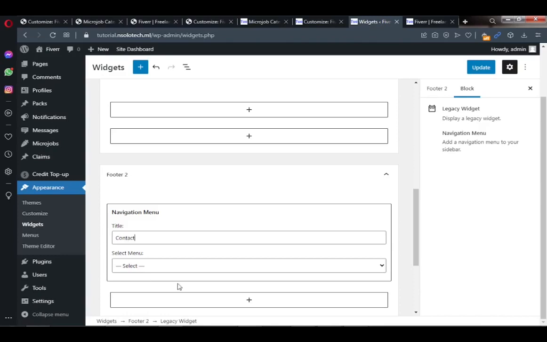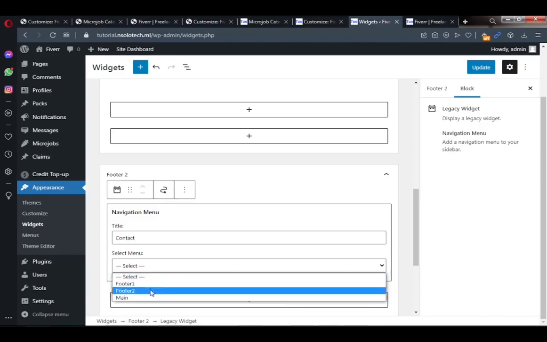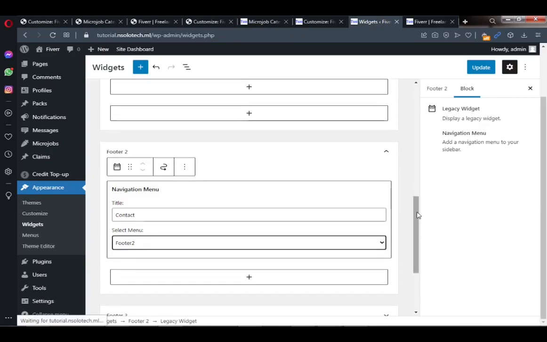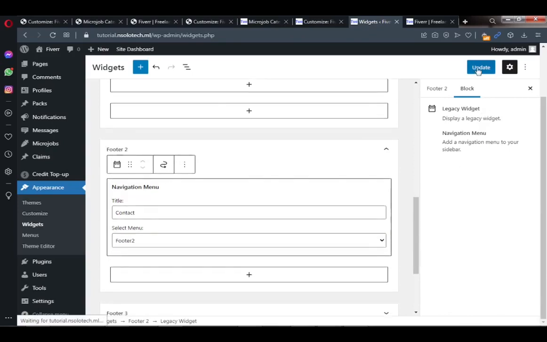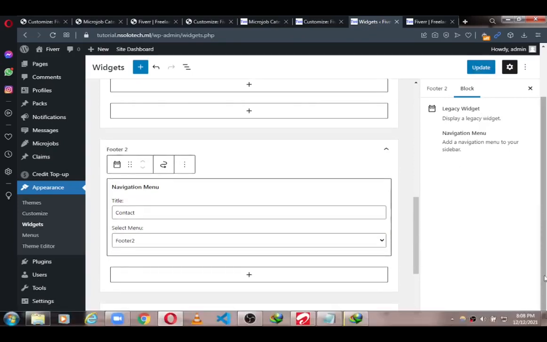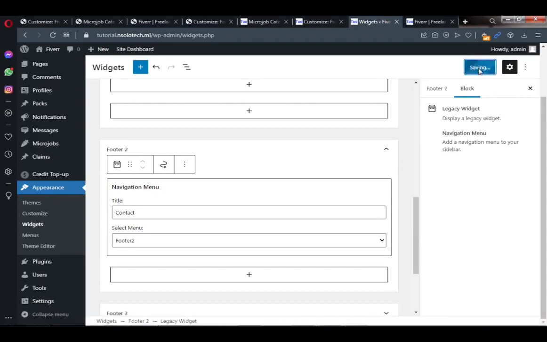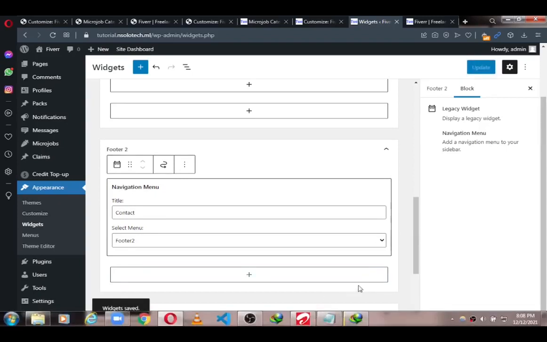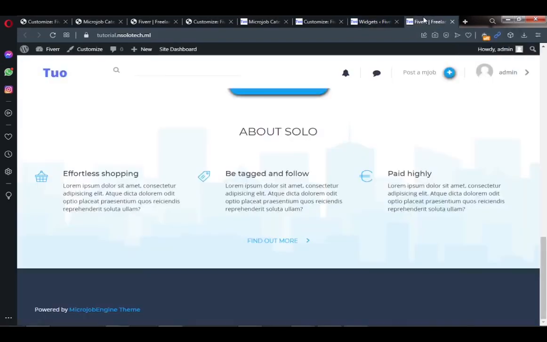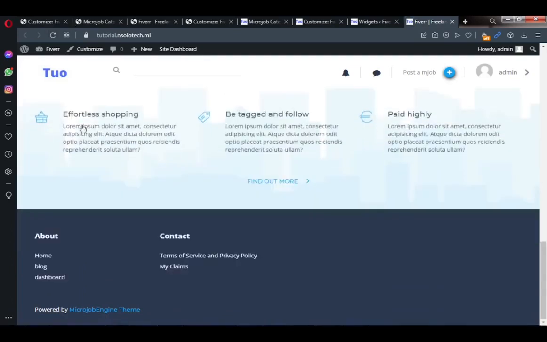Contact or Contact Us, and then you select Footer 2 in that order. After that, you update the changes. So you update, and widgets have been saved successfully. So when we go back to our website and refresh, we should be able to see those reflecting here. We have refreshed the website and you see that it is reflected here.